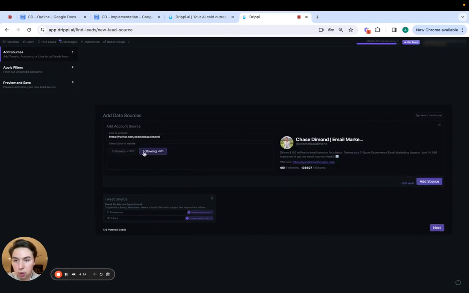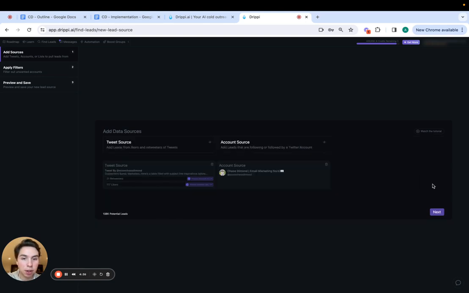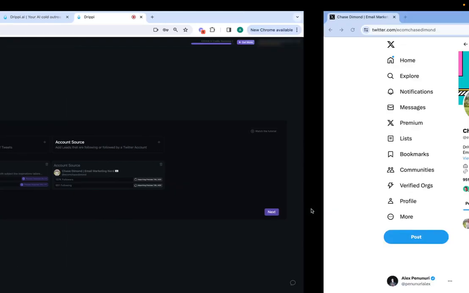So these were unselected. You want to select both of them, or it depends. If you just want to message the people that he's following, then just hit this one and unselect followers. If you want to hit everyone, then just go for both. Then you want to hit add source. And right now we have 140,000 potential leads just because of Chase's really big following.